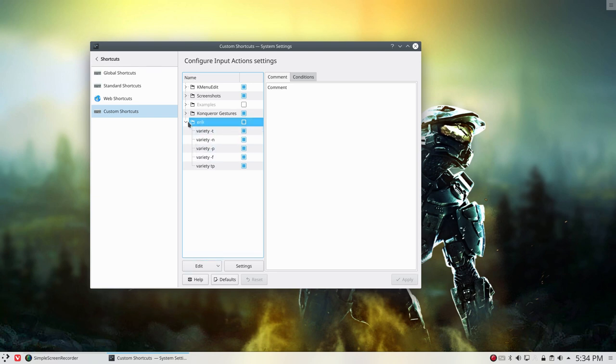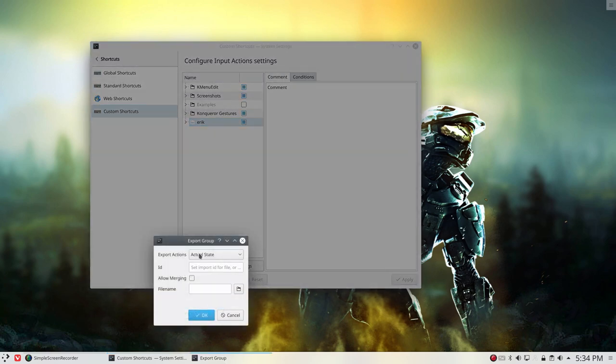So you want to have this complete batch or group, and we want to export group. So we're going to export group, actual state, or enabled. Enabled means this blue thing here. And then, okay, in file name, allow merging. Is that interesting? That is if you can merge something in here as well. I don't think that would be interesting.